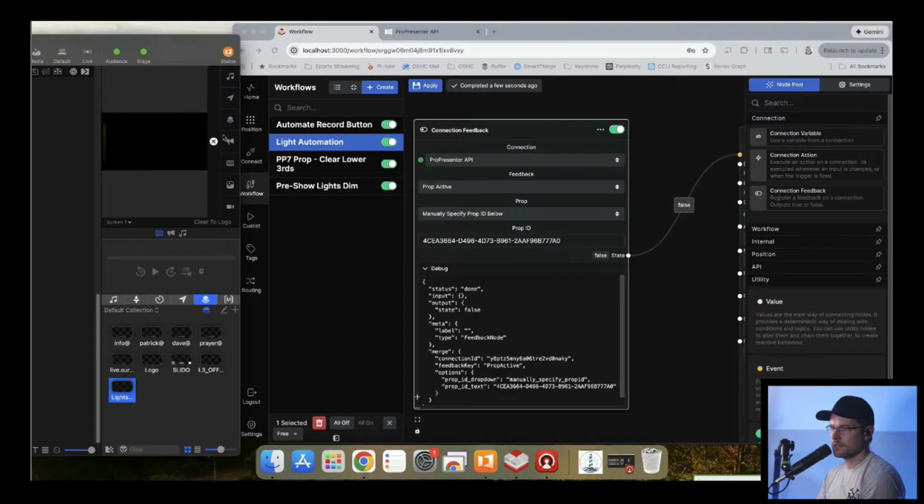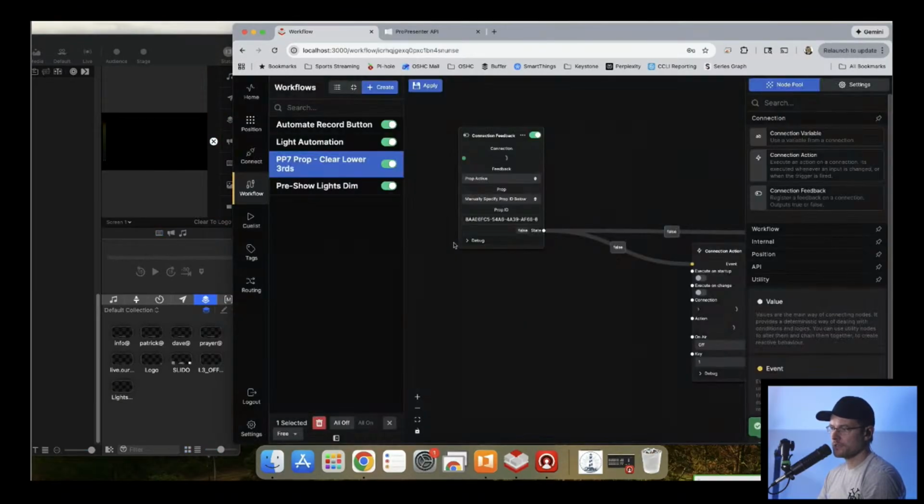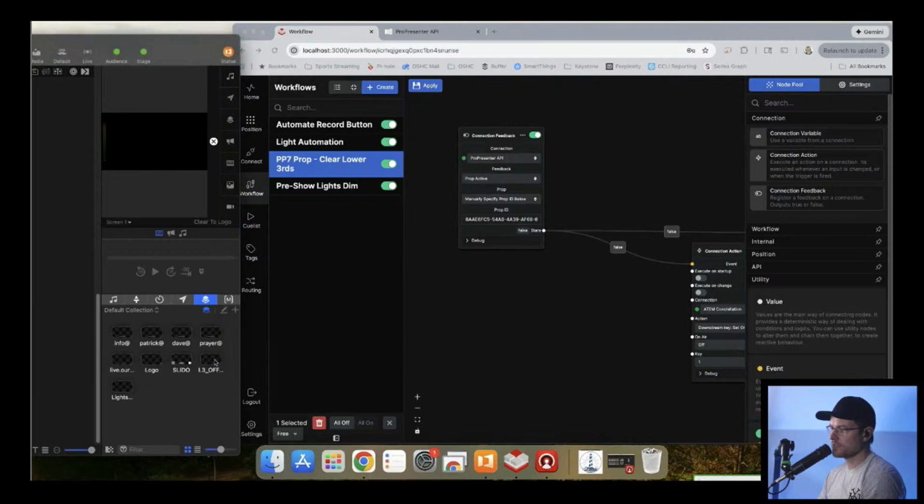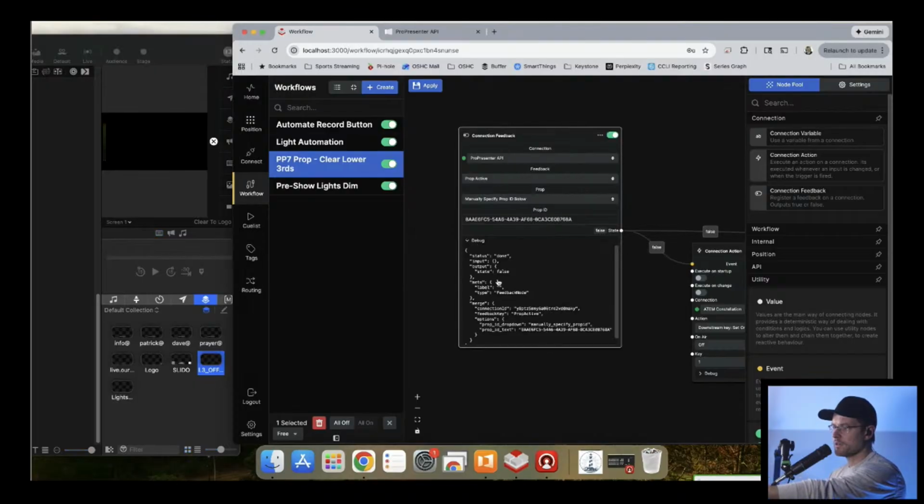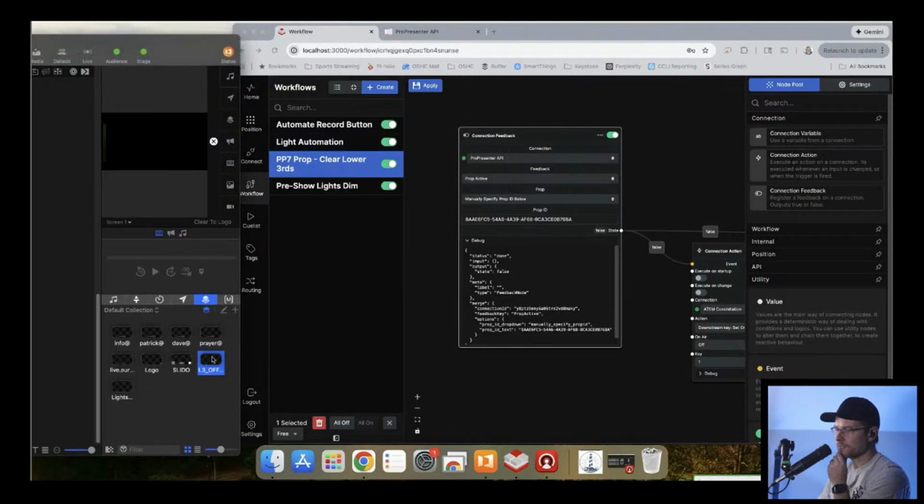And then let's clear all. Run prop. False. Still listed as false. If I go to clear lower thirds, oh, is it because I didn't save it? Oh, hey, this one's not working either. What have I done?